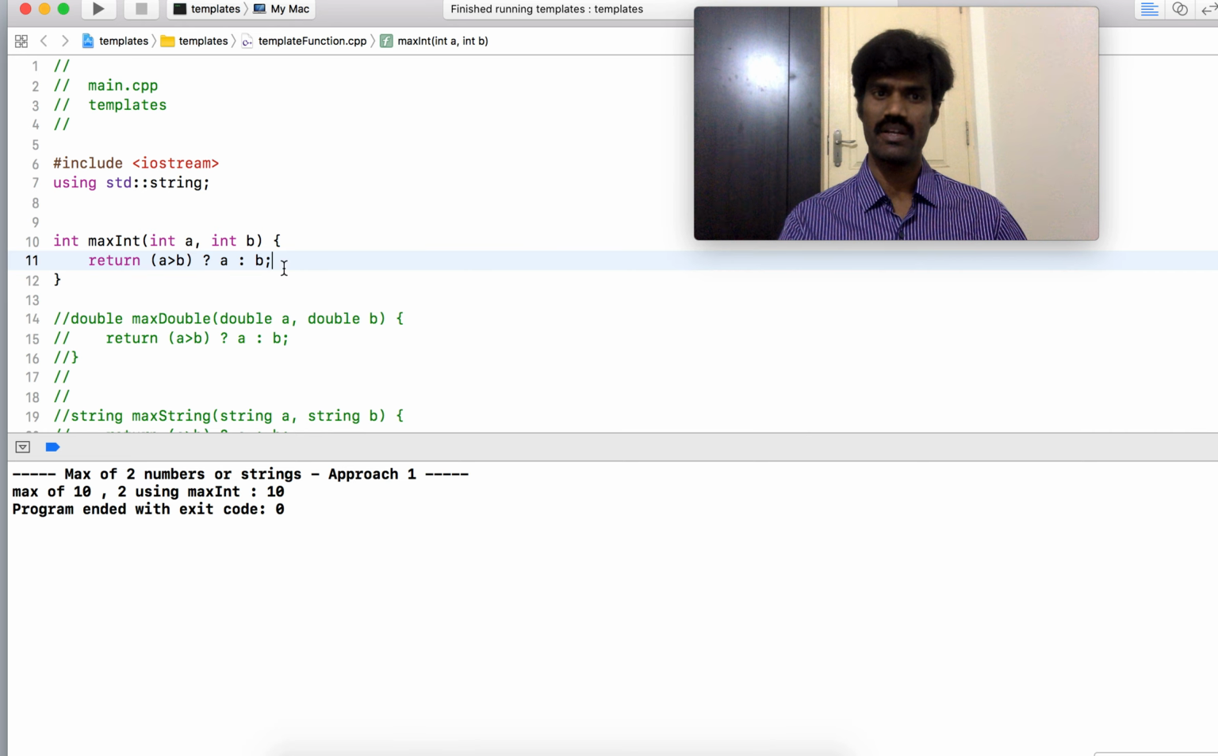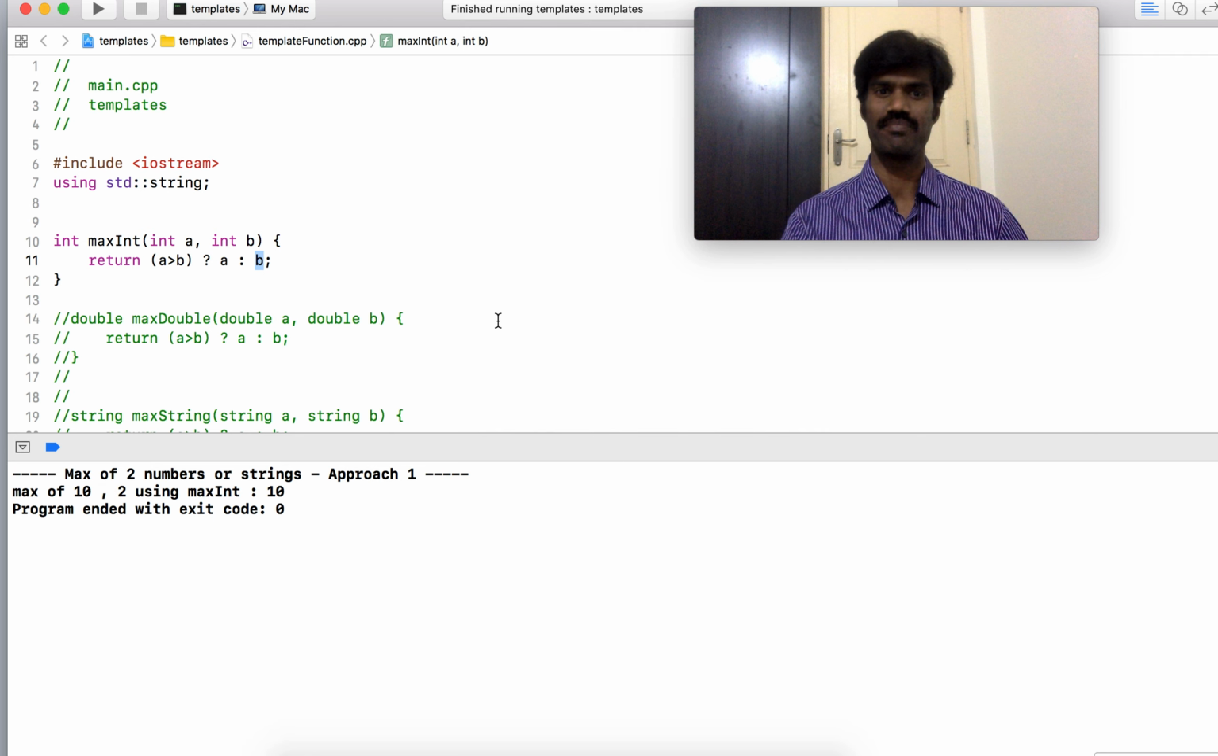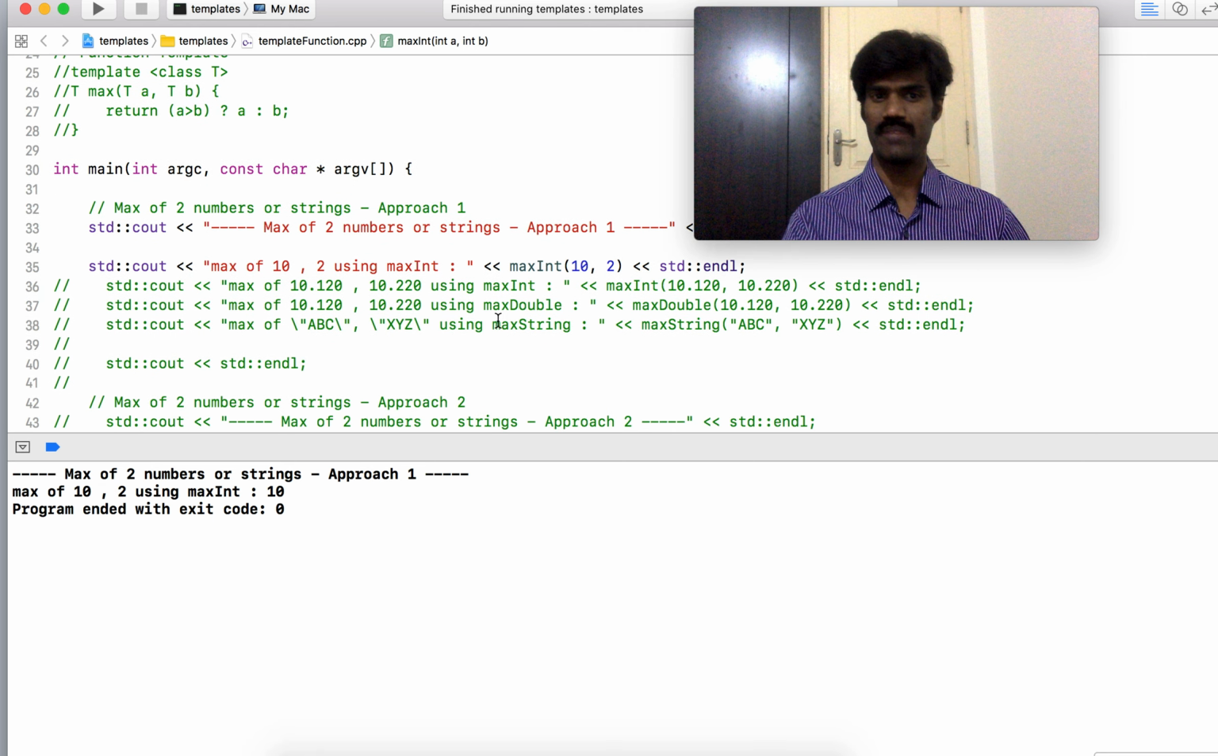This is a ternary operator wherein you check for a condition, and if the condition turns out to be true, you return this first argument, and if it is false, you return the next one. Okay, so I have a and b, I compare them and return the maximum of these two. Let's run this and then see what is the output. Max of 10, 2 using maxint is 10. So our code works fine.